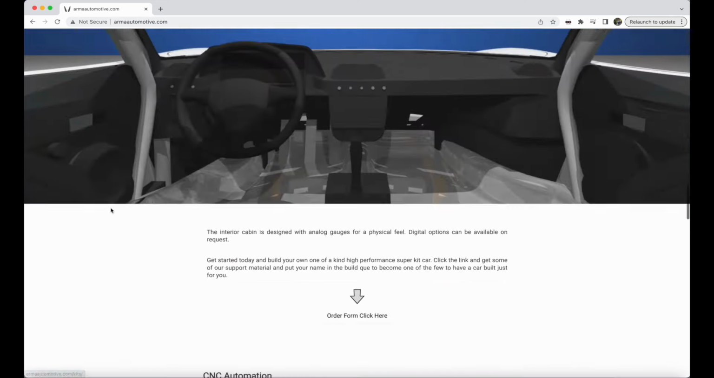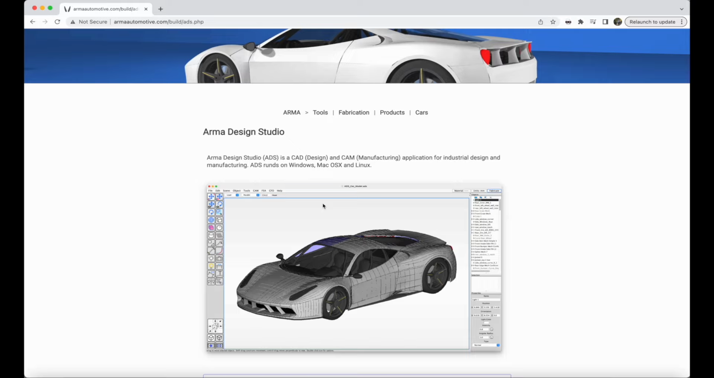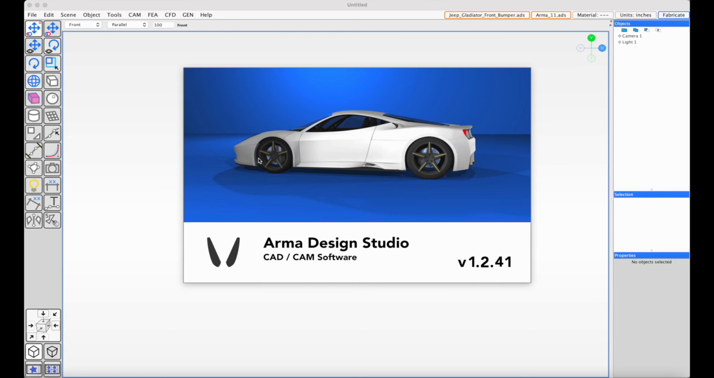You can scroll to the bottom. There's a link for ARMA Design Studio CAD/CAM software. And scroll down to the download link. There's a link for Windows and for Java, which will run on Mac, Windows, and Linux. We will be running the demonstrations on version 1.2.41.